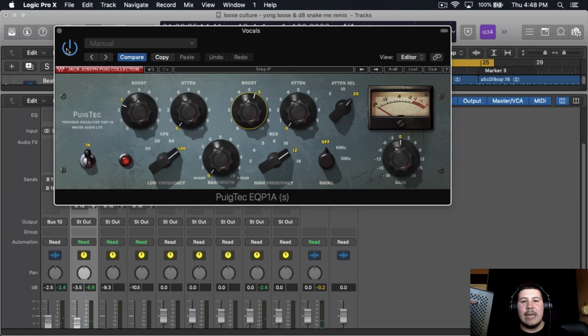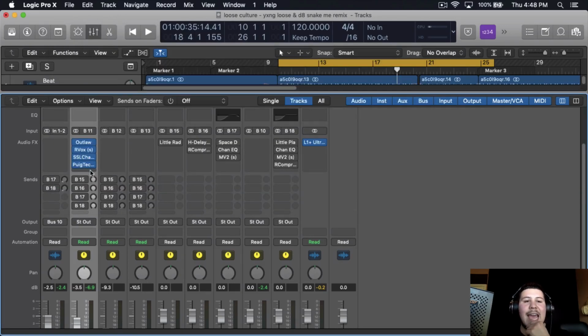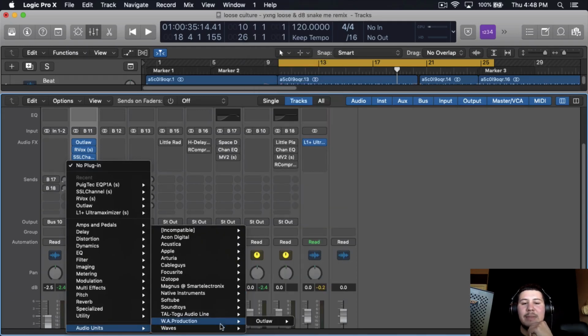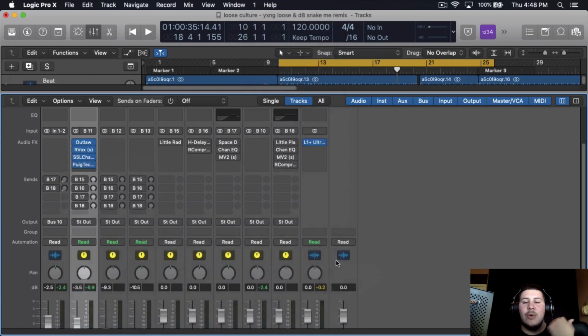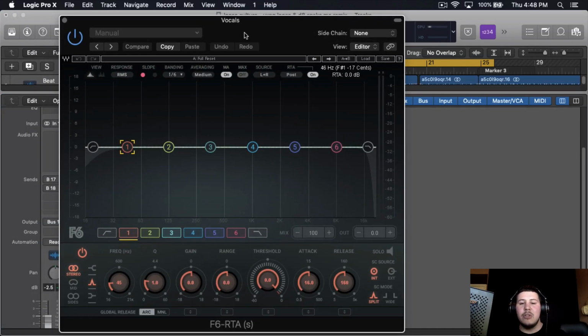Boosting out that 12K is adding air to the vocals as well as just making it nice and crisp, because that's what we're going for, and that's just the style of UK rap, and it just sounds dope so far. So the next thing I'm going to do is add an EQ compressor type thing, another plugin by Waves, and that is the F6. And what this does is I'm going to cut out some of those lows, I'm going to cut out some of that low mid, and I'm going to do a little bit more boosting on the high end just to finish off that crispiness on the vocals.